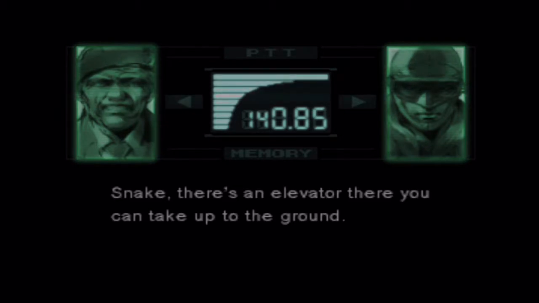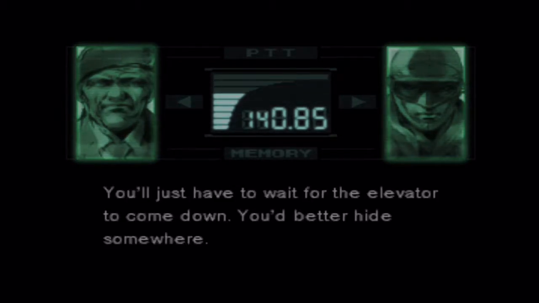Snake, there's an elevator there you can take up to the ground. You'll just have to wait for the elevator to come down. You'd better hide somewhere.